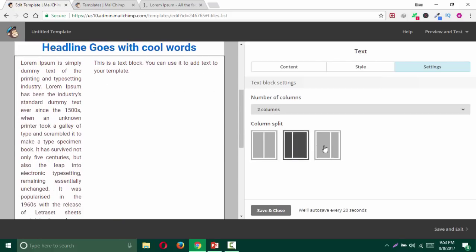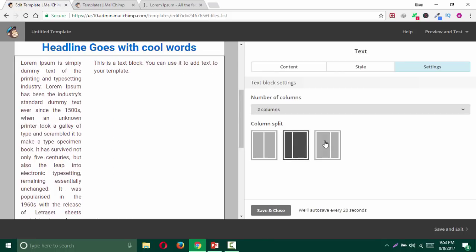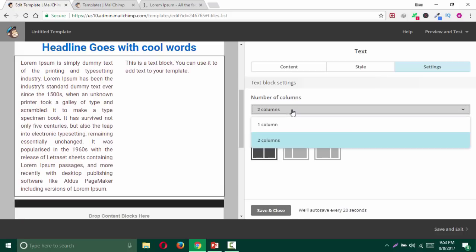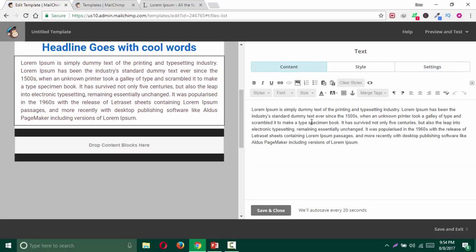Okay, so choose your column width or size depending on your content types, based on your demand or your choice actually. Okay, so this is how you can edit your text block. As I promised to show you how to insert an image over here, so let me show you.